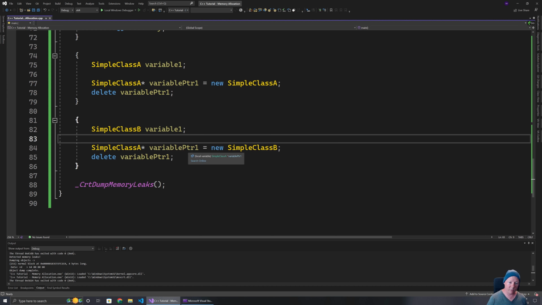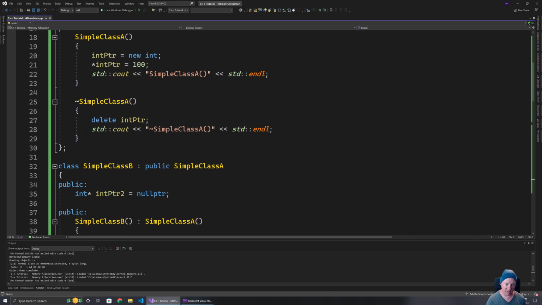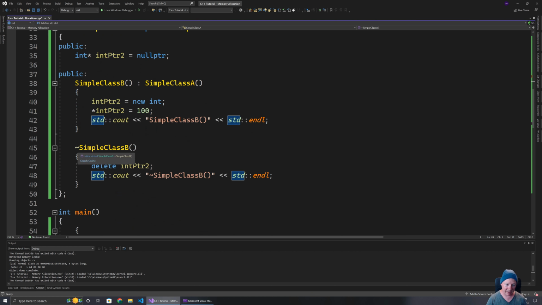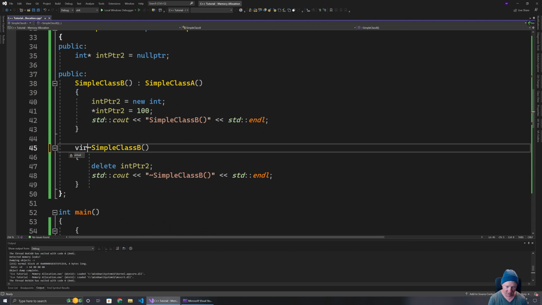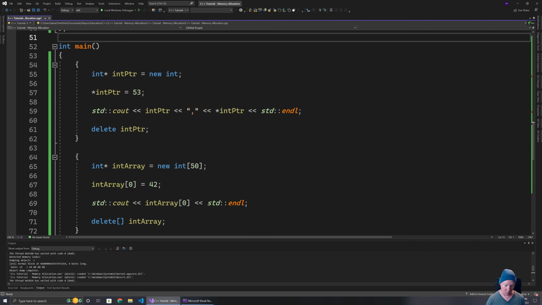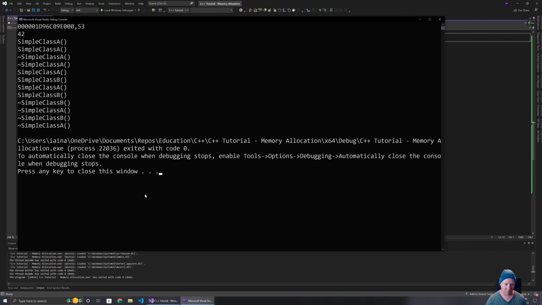So when we're working with inheritance, it's really important that with the destructors, we actually should mark them as virtual. So just like how a function can be marked as virtual, destructors can be marked as virtual as well. And if I run this now, memory leak is gone, and we see it correctly runs the right destructors.